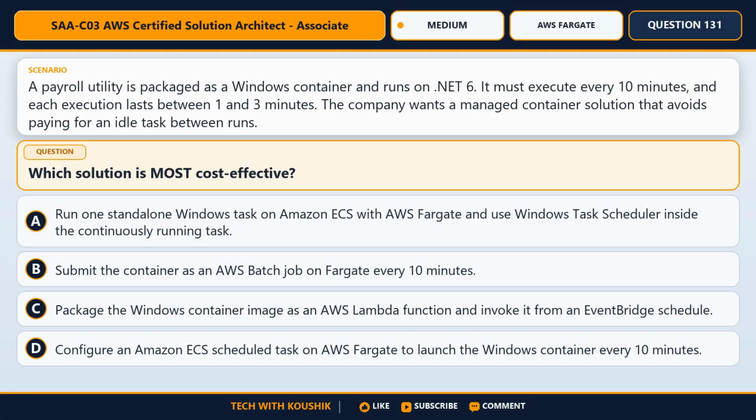Question number 131. A payroll utility is packaged as a Windows container and runs on .NET 6. It must execute every 10 minutes, and each execution lasts between 1 and 3 minutes. The company wants a managed container solution that avoids paying for an idle task between runs. Which solution is most cost-effective?